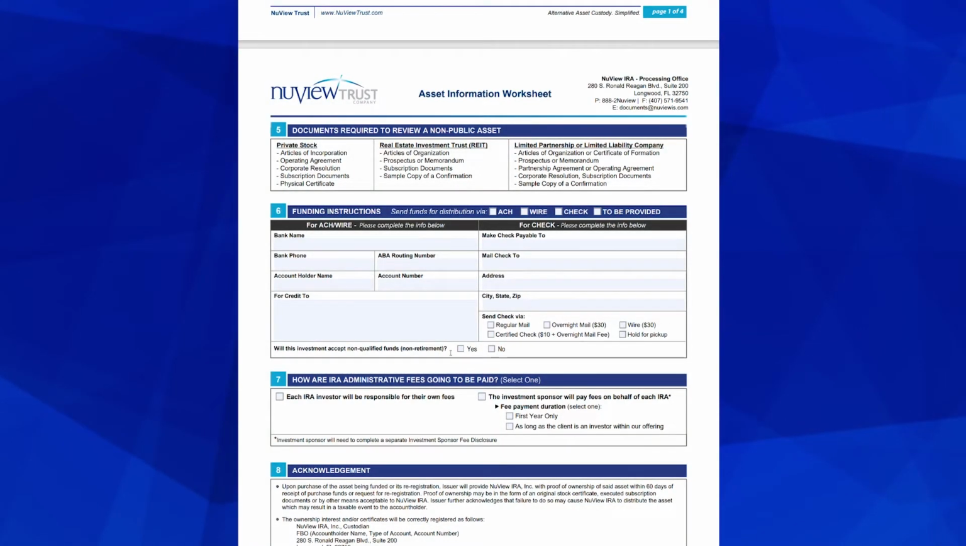So will this investment accept non-qualified funds, meaning non-retirement? So does the investment allow non-qualified, like non-IRA, non-retirement investors? And a lot of the time it's yes, of course. Sometimes it's no. They just say it's a fund strictly for retirement investments, retirement monies. But the idea here is to make sure we are not funding an investment via a non-qualified account for an investment sponsor that does not allow it, or vice versa.